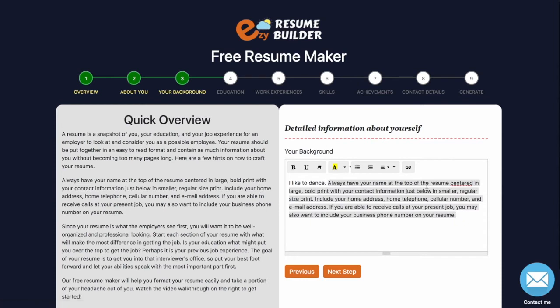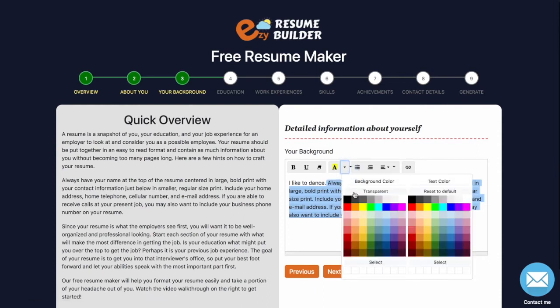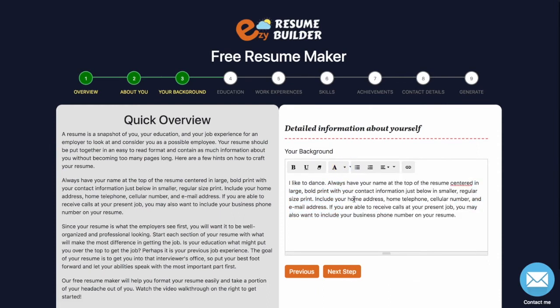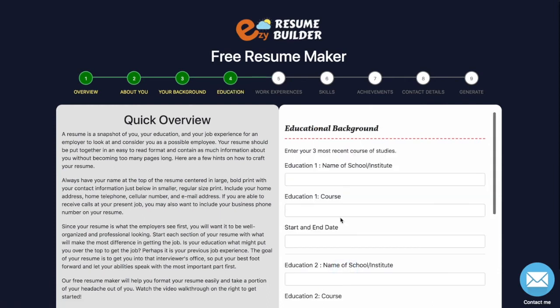You notice there is a gray background, so what you can do is go here and make it transparent, to remove the background. You can use all these tools, it's called What You See Is What You Get, or WYSIWYG, and start bolding things, or maybe highlight certain text, or even underline text. Yeah, you can add a link here as well if you want to. So once you're done with that, just click on next, and then enter your educational background.